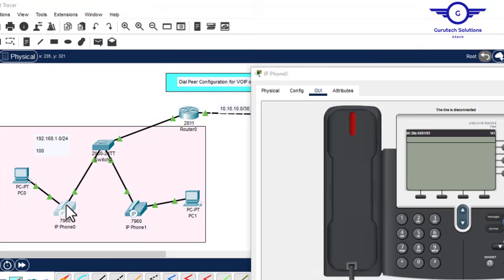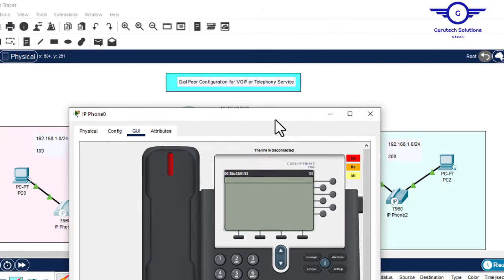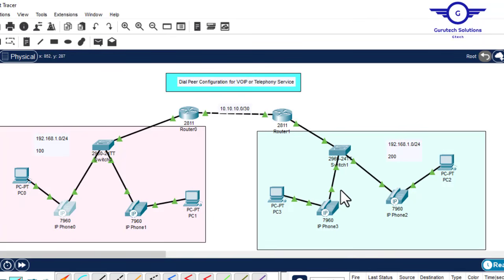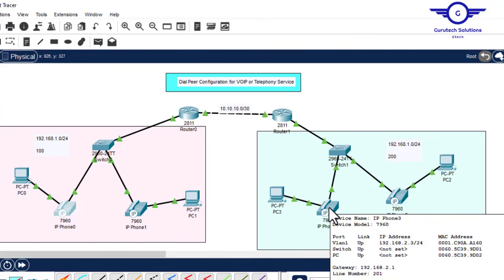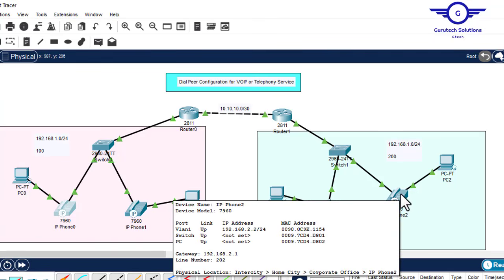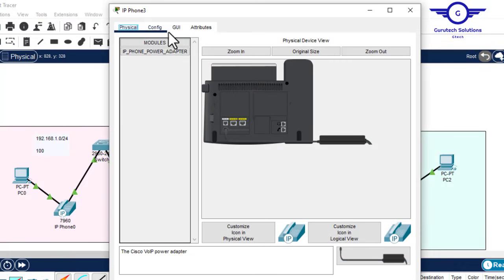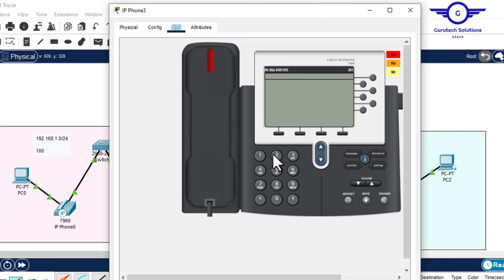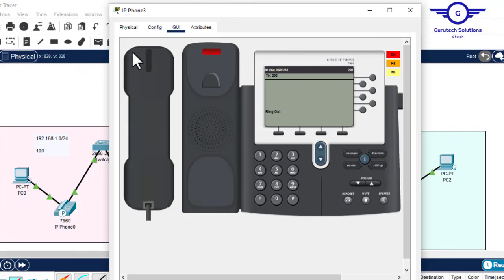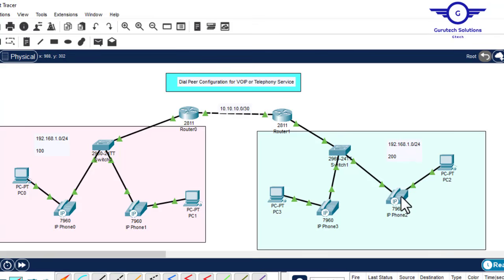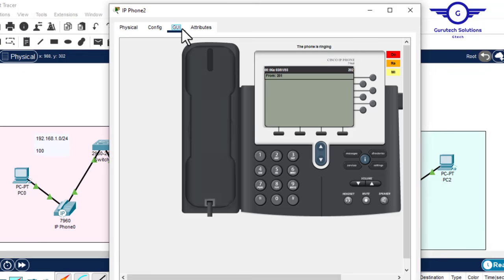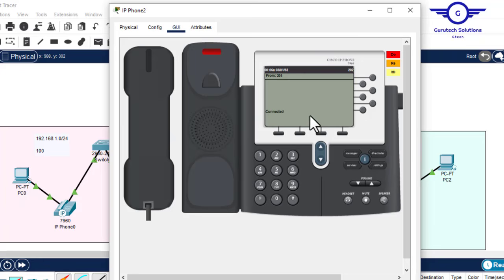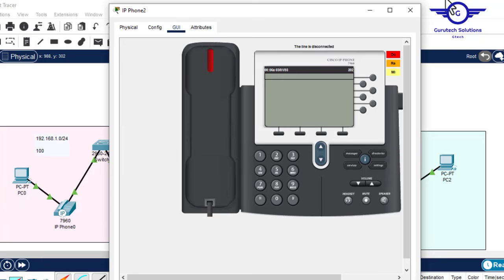Alright, so guys, what I'm going to test is if this phone can call this one. This one is 201 and this one is 202. So GUI, you can see it's calling. Okay, and if you go to this phone here, you can see it's ringing from 201. Then you pick up, you see it's connected. Okay, let me hang up.